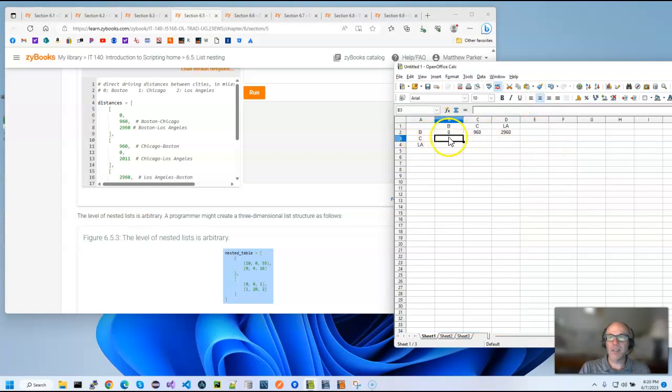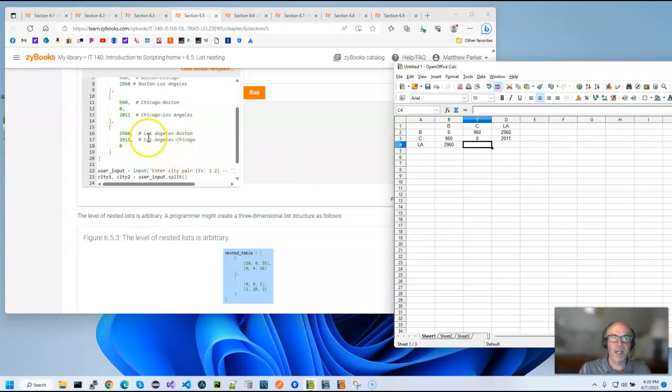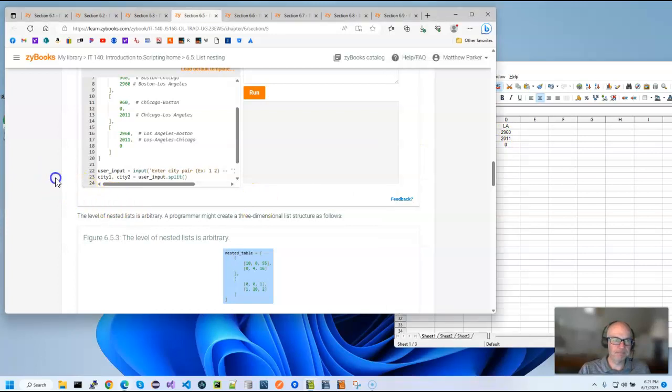From Chicago to Boston, we know is 960. The distance from Chicago to itself is 0, and from Chicago to LA is 2011. LA to Boston is 2,960. LA to Chicago 2011, and LA to LA is 0. So in this lookup table, the diagonals are always going to be 0 because there's no difference between them. But this would be a nice lookup table. If I want to look up the distance from any of these cities to the other, I can just reference it using this two-dimensional array.